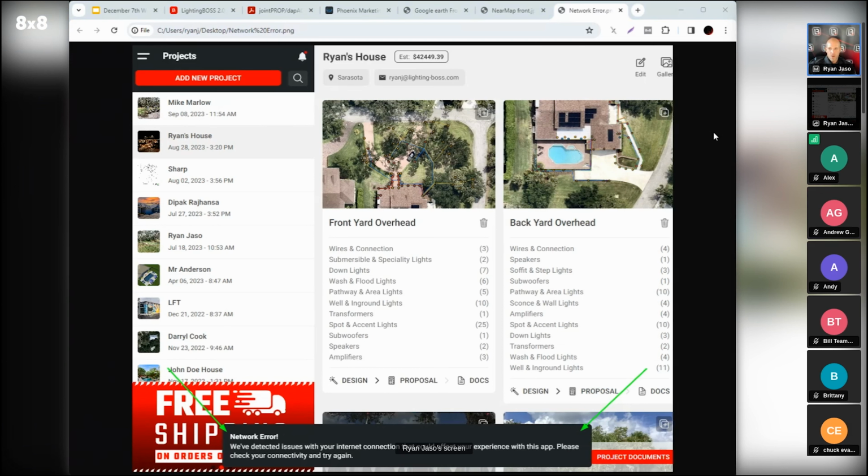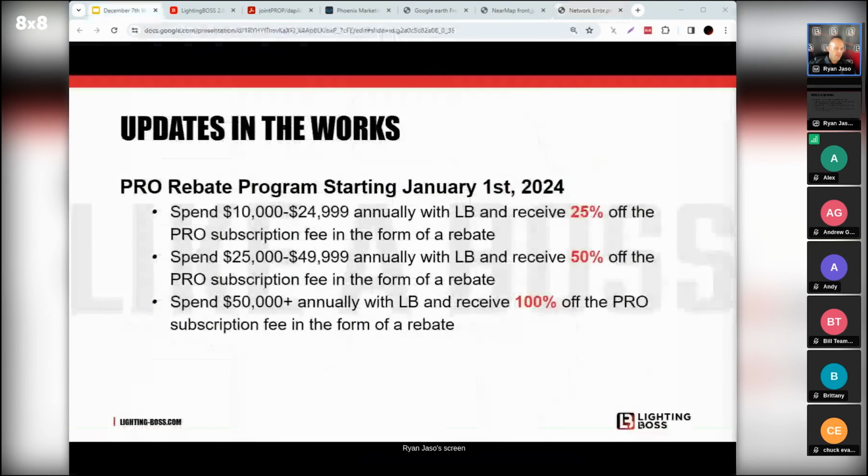All right, my favorite section here, sort of like what we have in the works, what I see coming down the pipe as well. First of all, new rebate program in 2024.